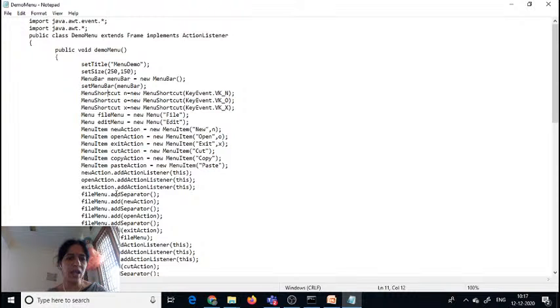Here there is an add method. In this add method, first we add the menu items, that is new item, open item and exit item, in the file menu.